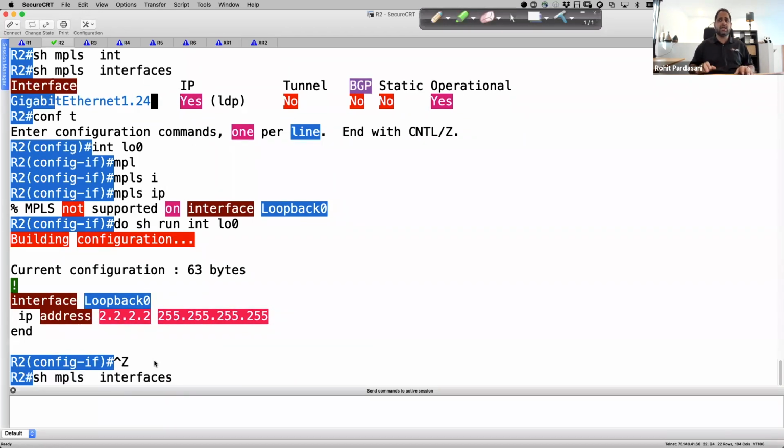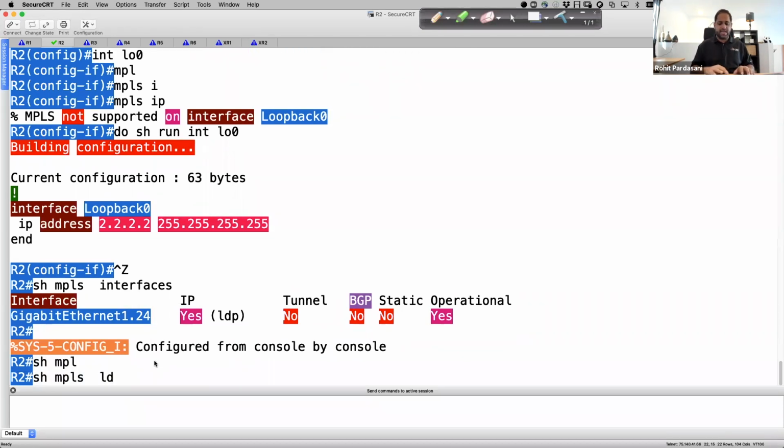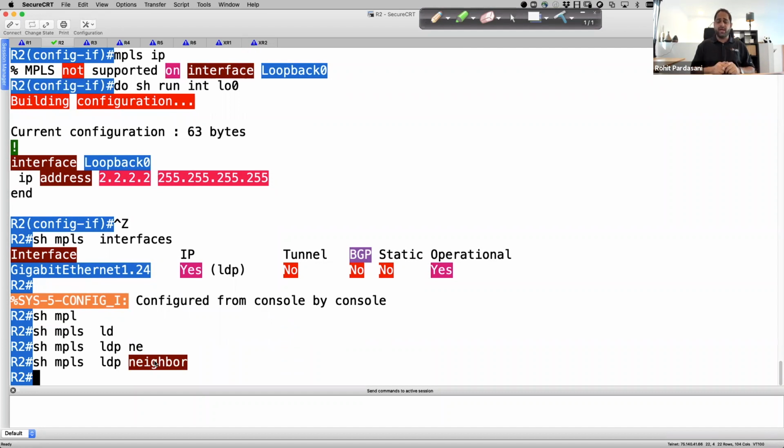But if you do a show MPLS interface, you would not see MPLS activated on that interface. If I do a show MPLS LDP neighbor, at this point of time I don't have any neighbor because the remote router is not configured for MPLS LDP, and he does not have MPLS activated. It's the same concept as OSPF, where if I have OSPF running and you don't, we would not form neighbors. Both have to be configured for MPLS or LDP.